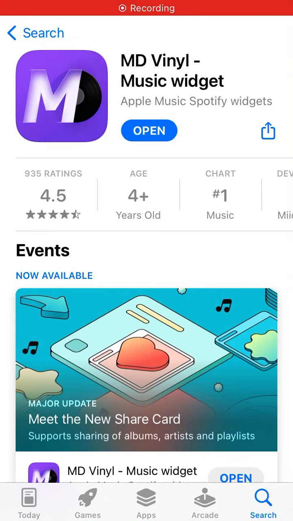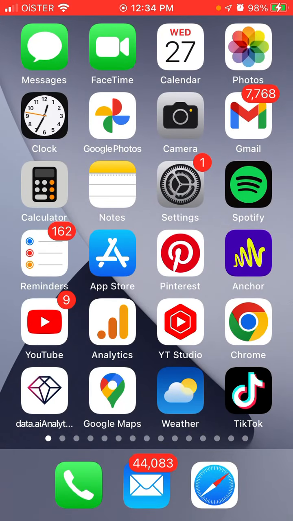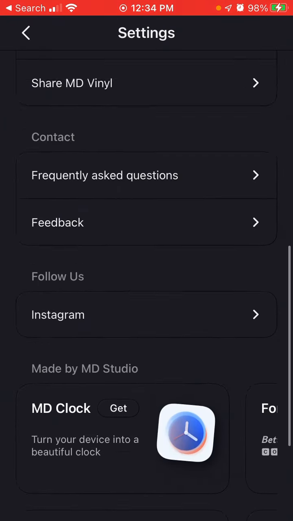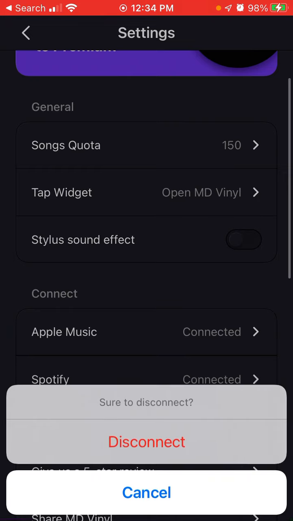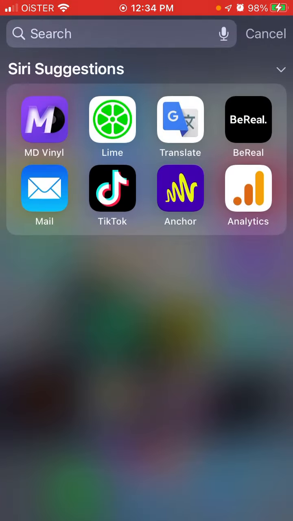So how to install MD Vinyl Music Widget app? It's pretty easy. First you need to download the app itself, and then you need to connect your Spotify or Apple Music there. If you just open the app, you need to make sure that in settings your either Spotify or Apple Music are connected. And to add a widget, just tap and hold on any screen where you want to add the widget.